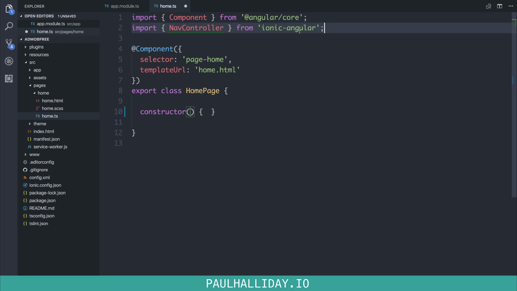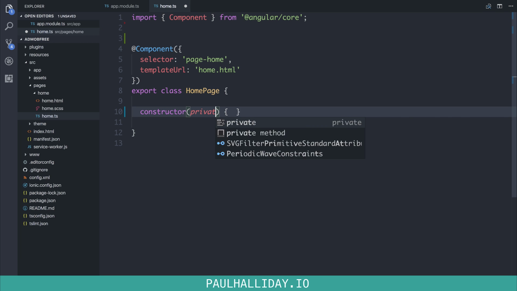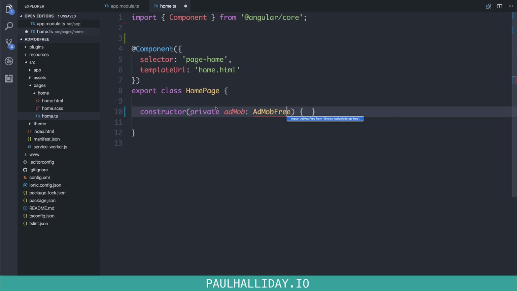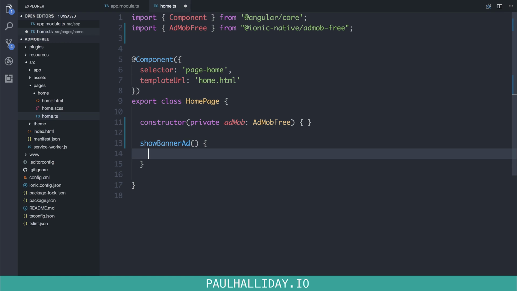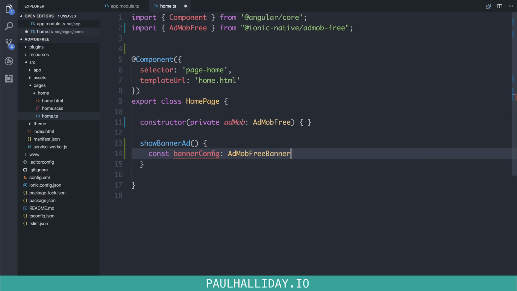And I will remove the nav controller for now because we won't need that. And then we'll say private admob of type AdMobFree. Let's inject AdMobFree once again. And we can start off by initially saying showBannerAd. And here we can determine some banner ad config. So let's say bannerConfig, and this will be of type AdMobFreeBannerConfig.